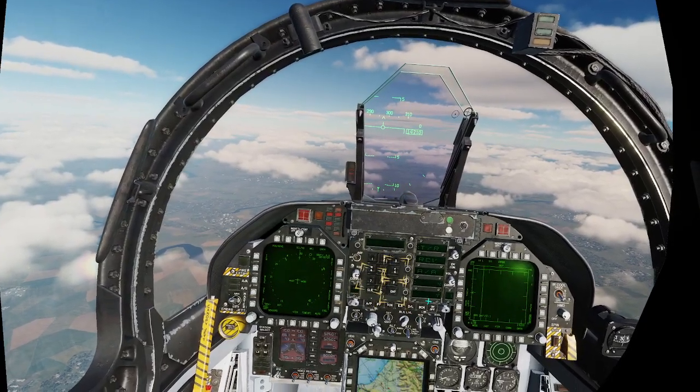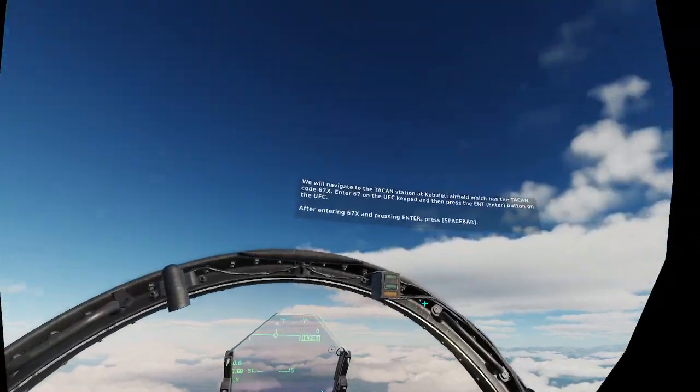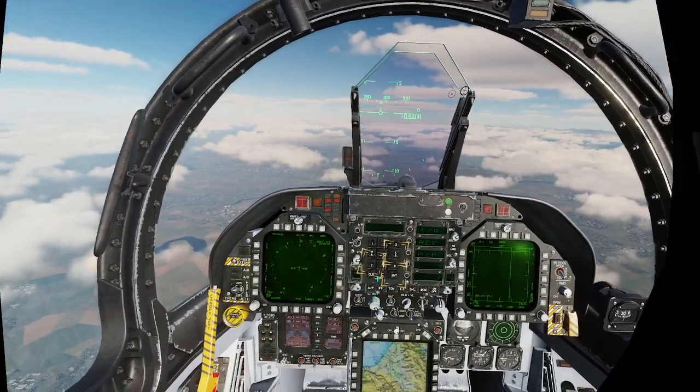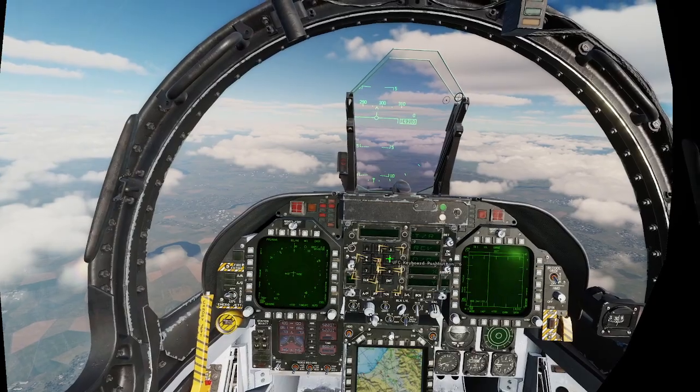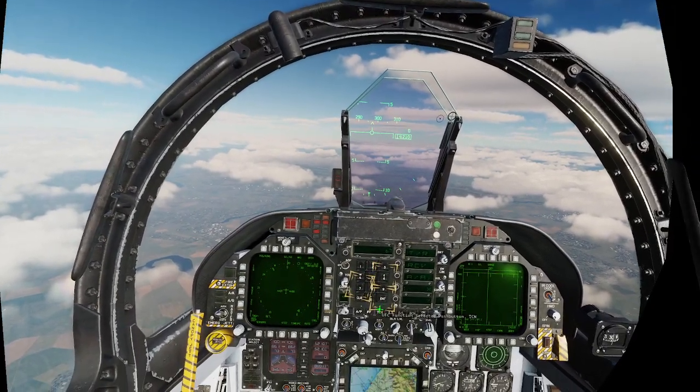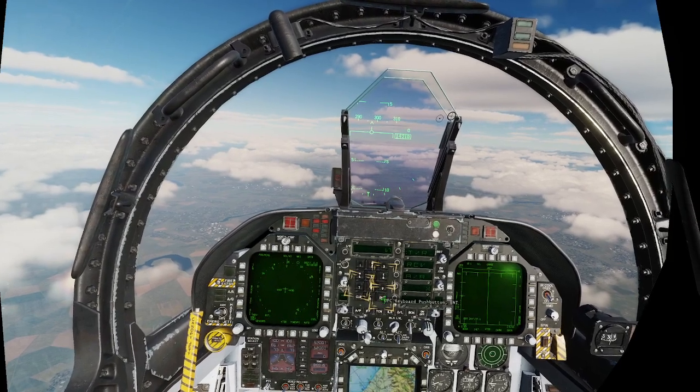We will navigate to the Tacan station at Kobuleti Airfield, which has the Tacan code of 67X. Enter 67 on the UFC keypad and then press the Enter button on the UFC. After entering 67X and pressing Enter, press spacebar.